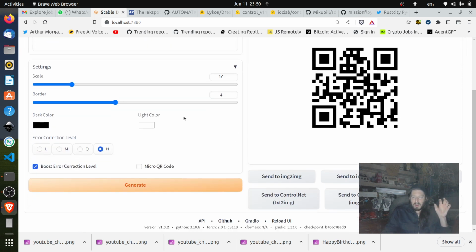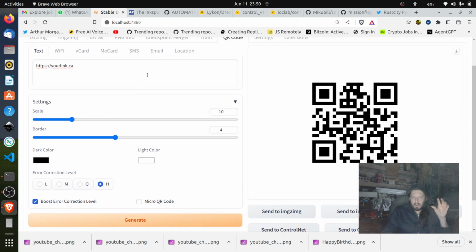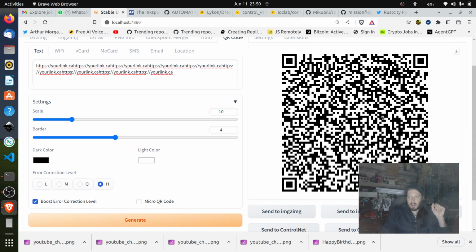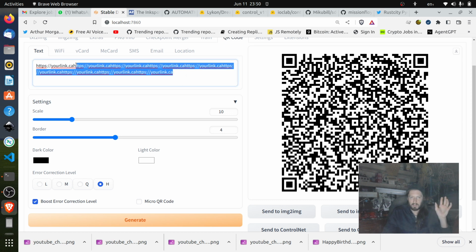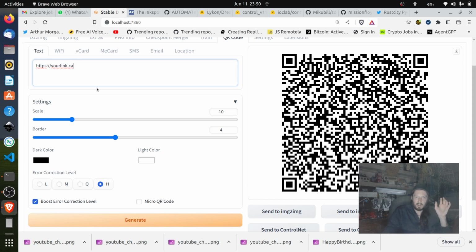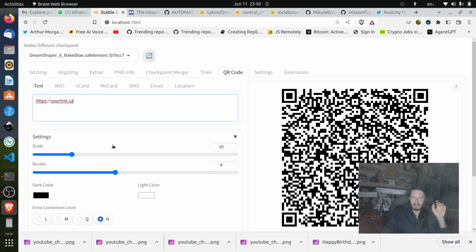There's a lot of things to optimize. You're going to want your link as short as possible. The more data in here, the more complicated your QR code is. And then when we use stable diffusion to overlay a text prompt or another image to image, for example, it's going to have more opportunities to mess up. And hence you want to keep your code as short as possible, as well as the error correction as high as possible.